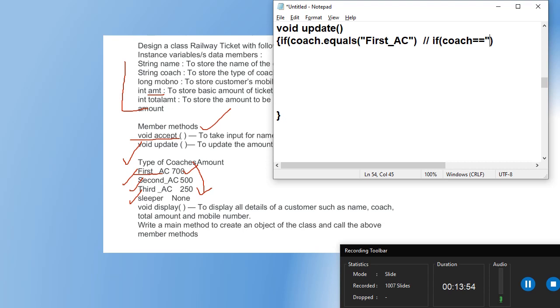First AC. So this statement is equivalent to this. You can't write this because this statement, equal to, compares the numeric values. To compare the alphabets or a string, you have to use an equals function instead of equal to. So that's what I did.